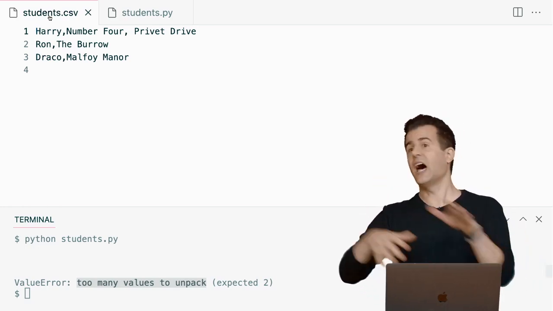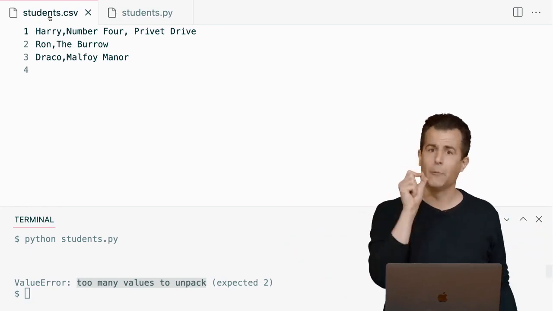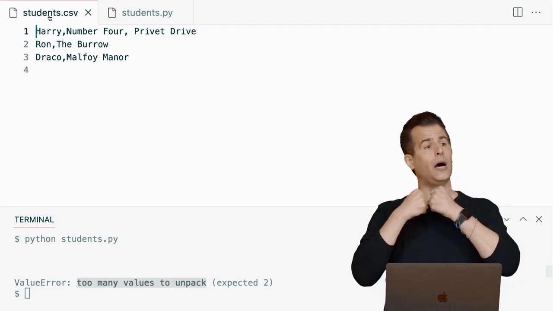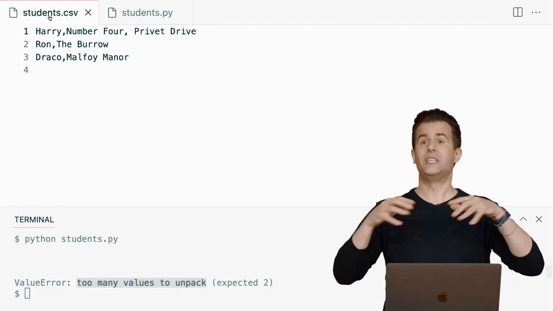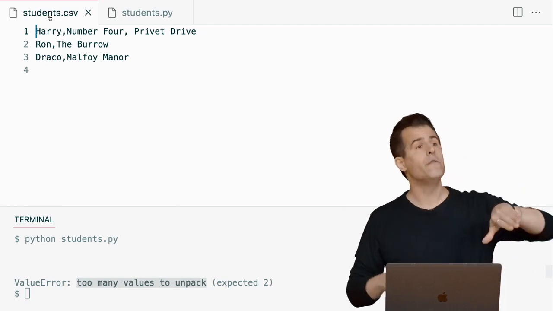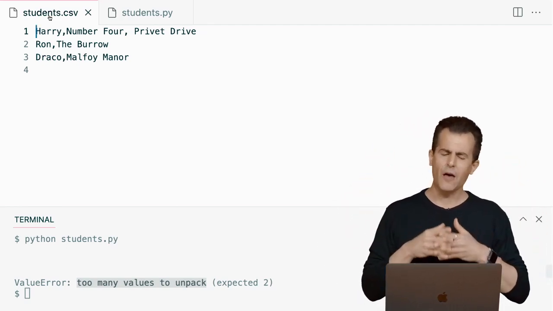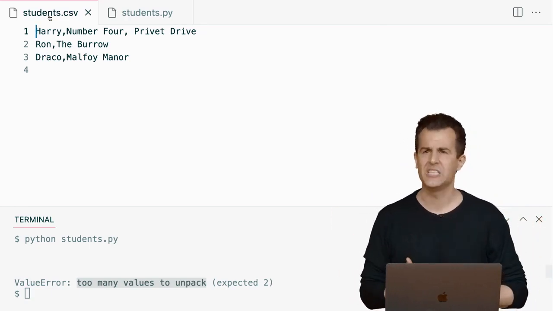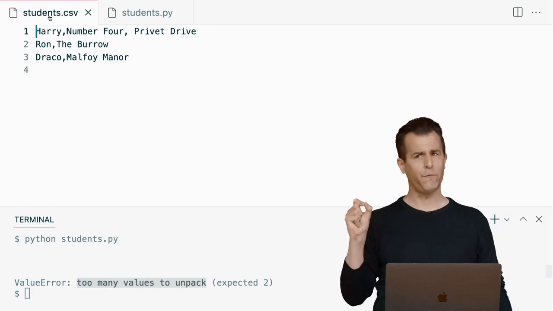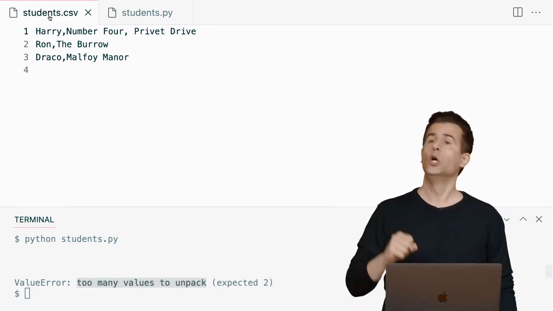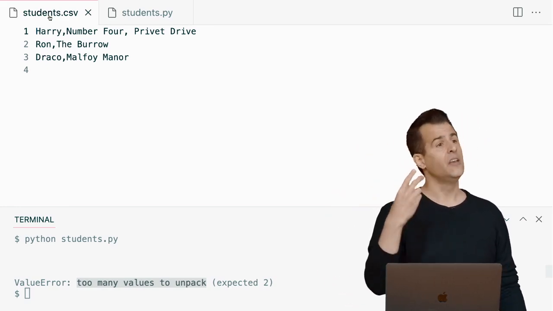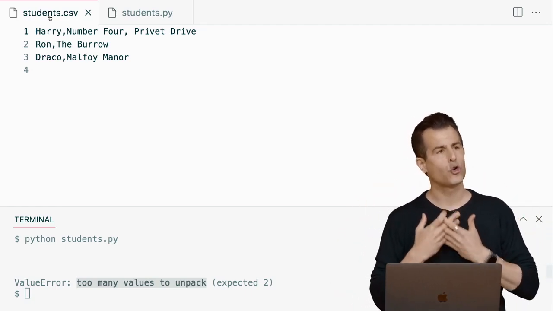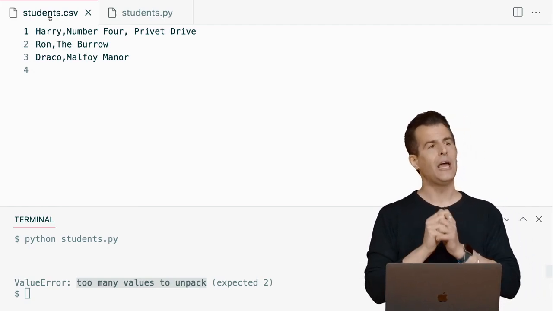Why? Because you and I decided some time ago to just standardize on commas, CSV, comma-separated values, to delineate one value from another. And if we have commas grammatically in the student's home, we're clearly confusing it as this special symbol. And the split function is now, for just Harry, trying to split it into 3 values, not just 2. And that's why there's too many values to unpack, because we're only trying to assign 2 variables, name and house.